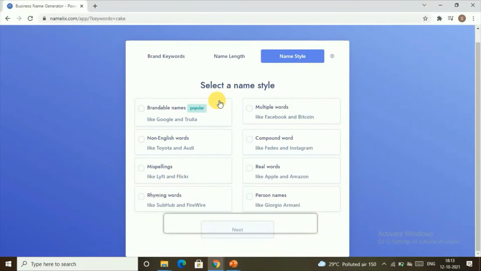Next, here you can select the name style. You want it to be a brandable name like Google and Trulia, or you want non-English words like Toyota and Audi. I have examples here. Do you want misspellings? You can find many ways, like brand names that are misspellings of words like Lyft and Flickr, rhyming words like Subhub and Firewire, or multiple words like Facebook and Bitcoin, or compound words like FedEx or Instagram.